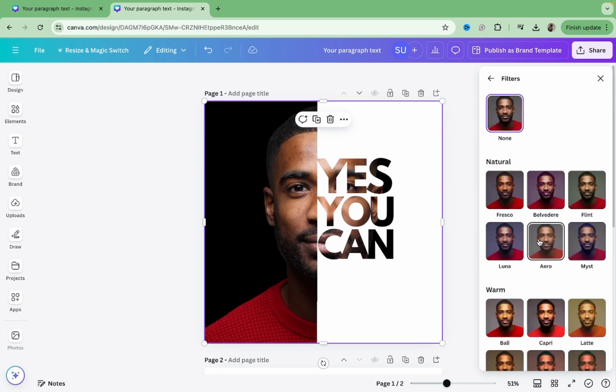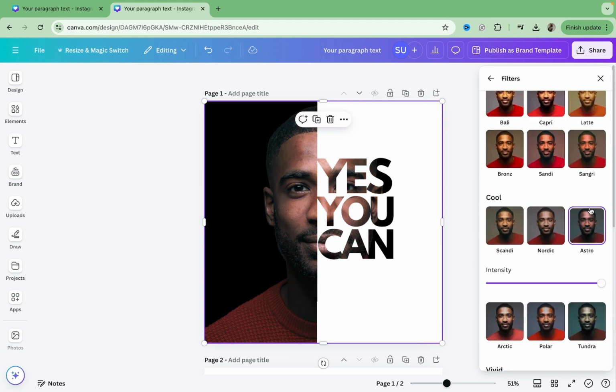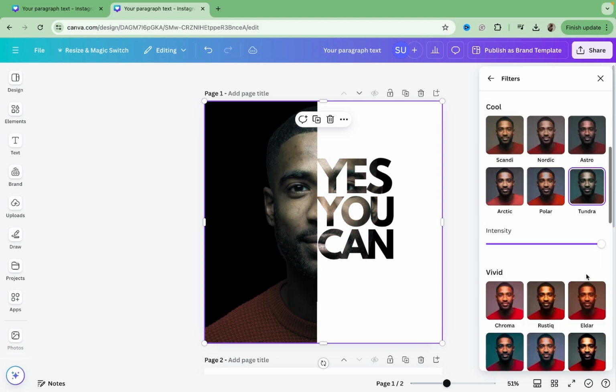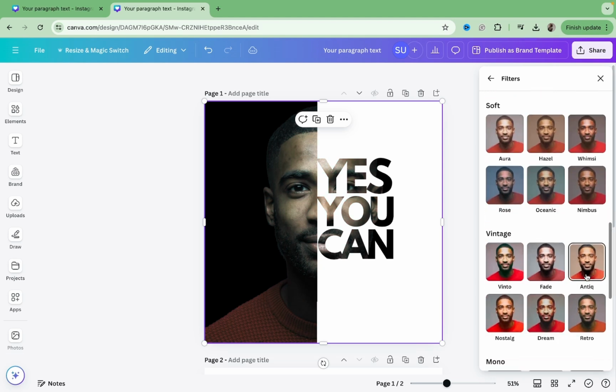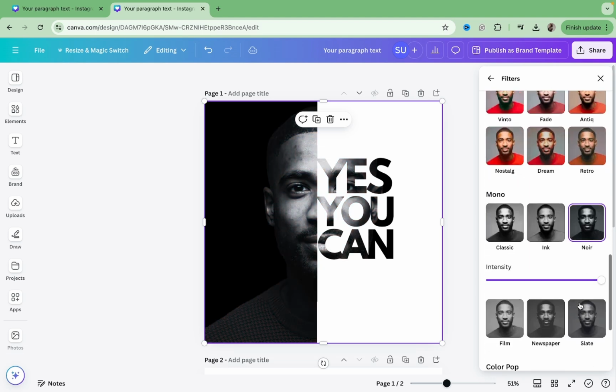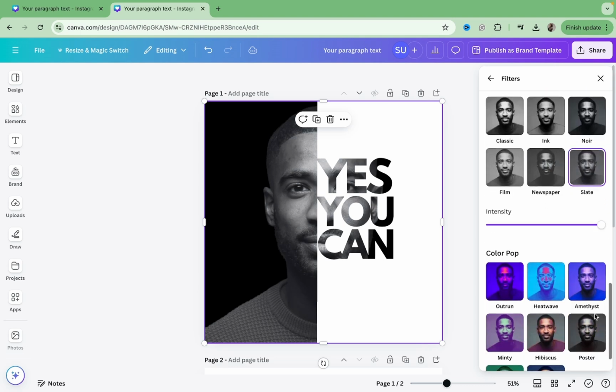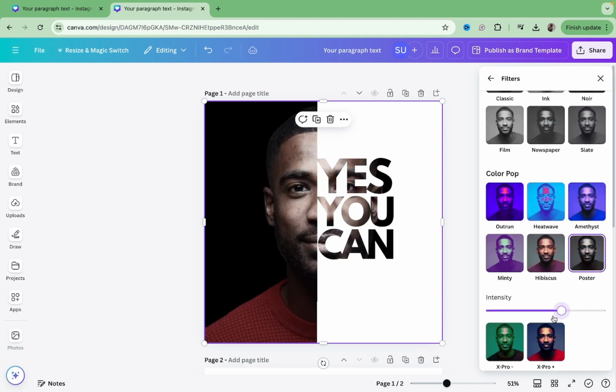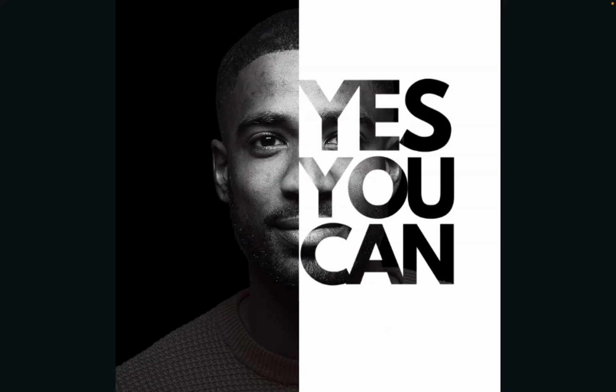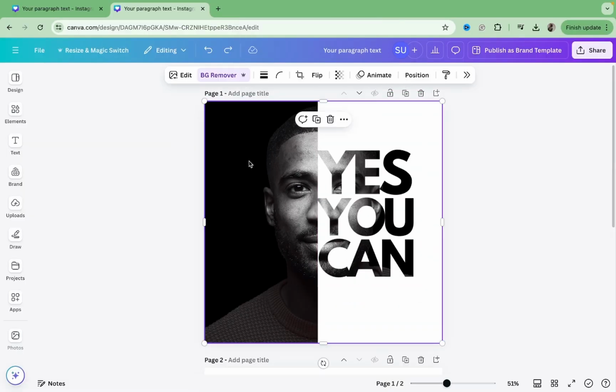Apply a filter if necessary. You can choose to edit further.